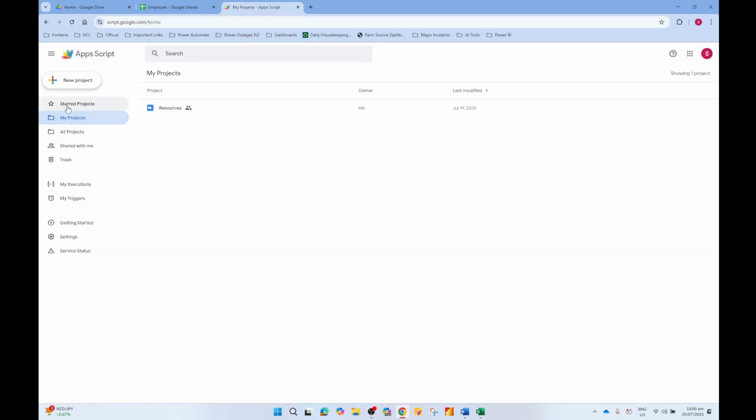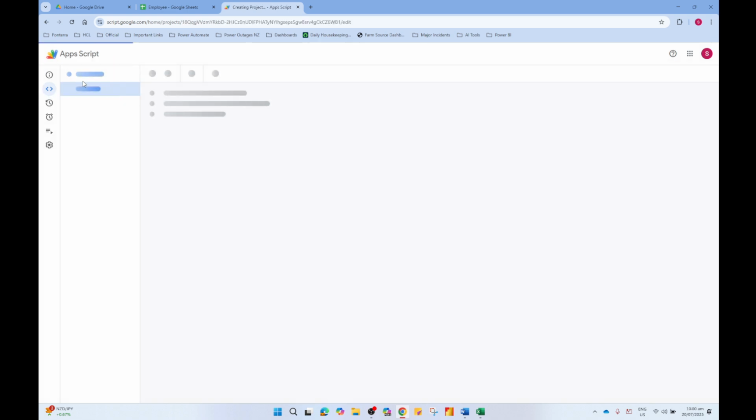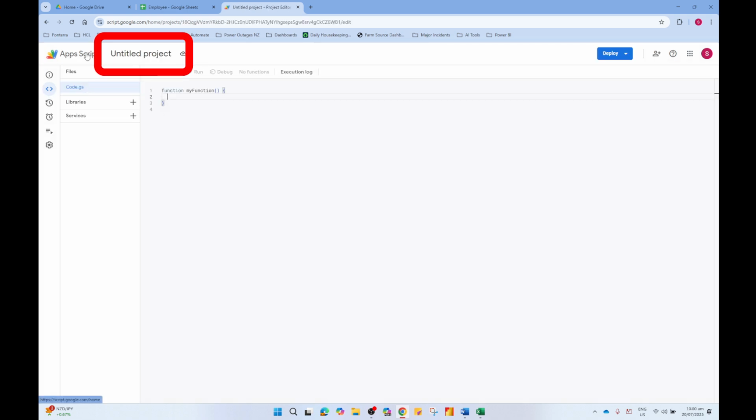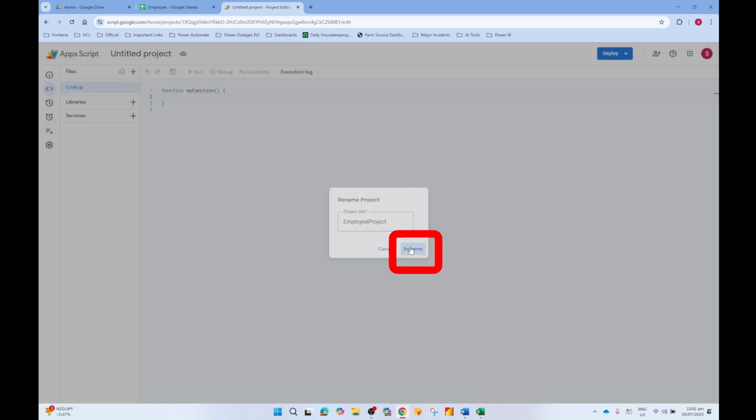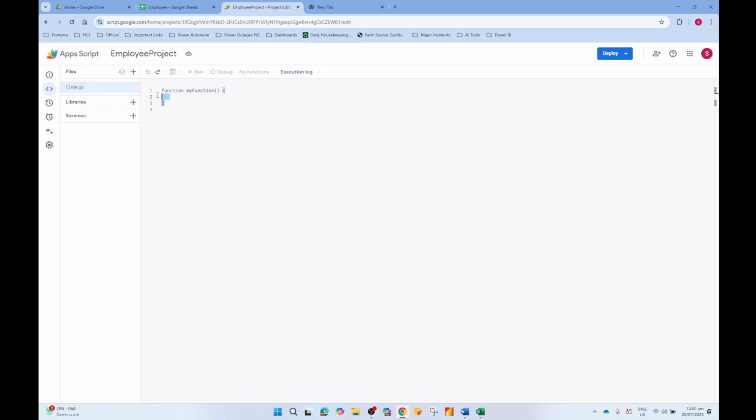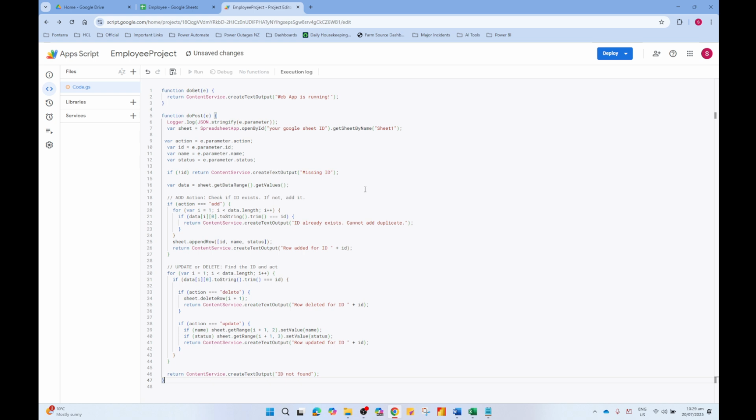Now in your browser, go to script.google.com. Now click on New Project to create a new script. On the top left, click on Untitled Project and give your project a name, for example, Employee Project. Click on Rename.